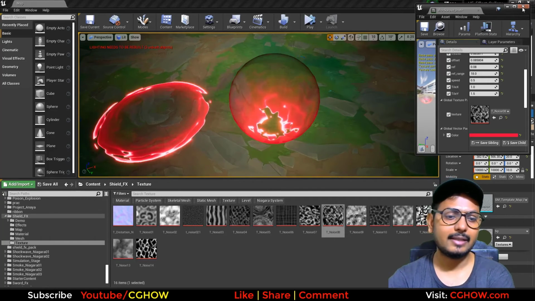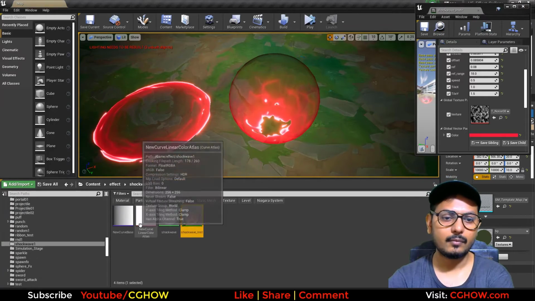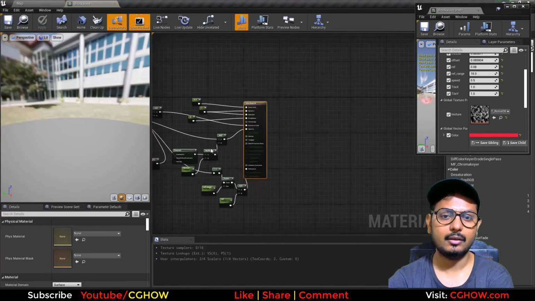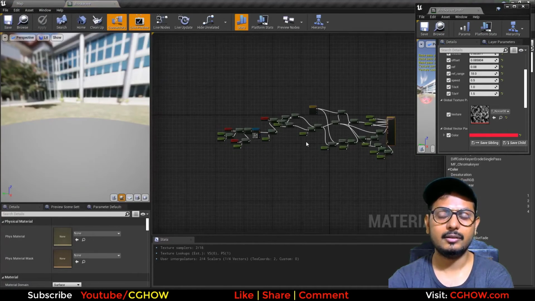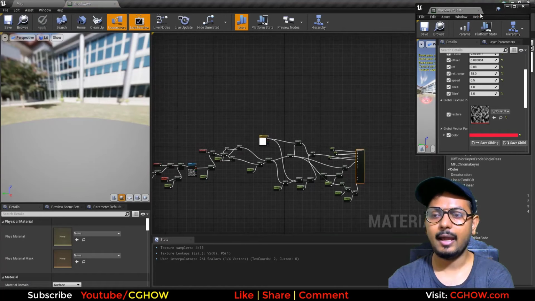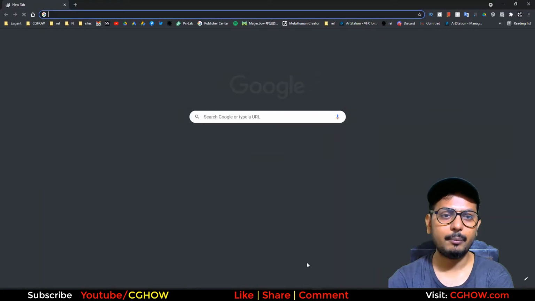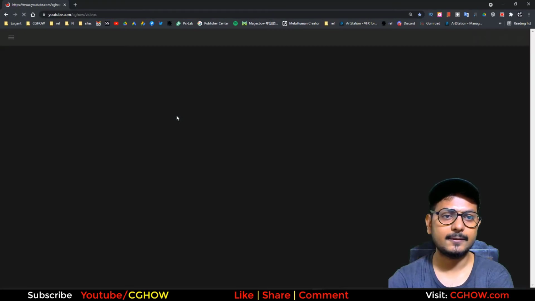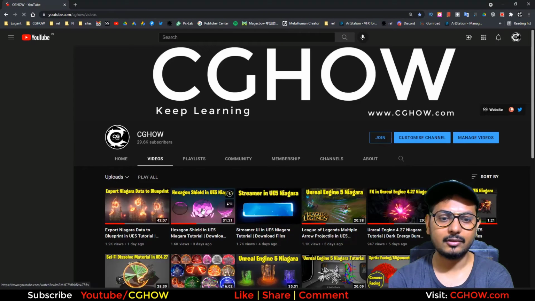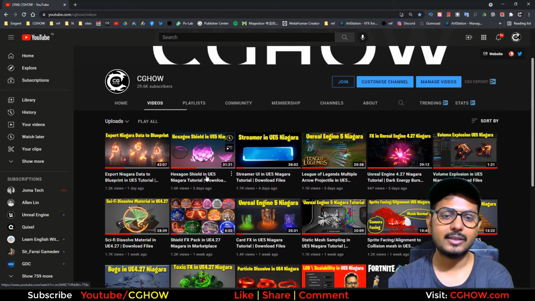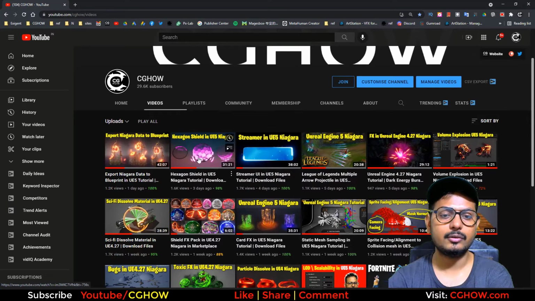So what is inside that material? This is my material. See, a very small material. And if you have seen one of my previous tutorials, which is this hexagon sphere, I used the same technique there. It was just that the mesh was different. If I use this material on a simple sphere, it will look almost the same.